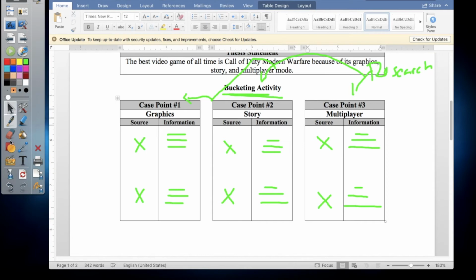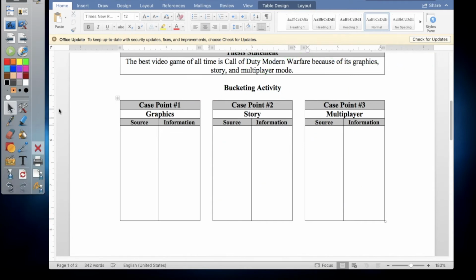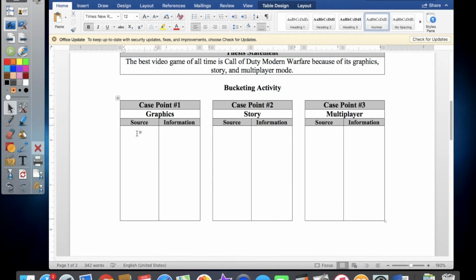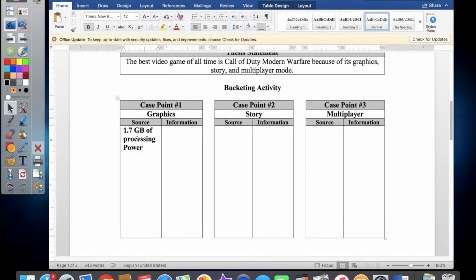So for example, let's go back to my example here. I'm going to type in here now so that way we can talk about it. Let's pretend I believe that, let's talk about the graphics. Let's talk about how it has 1.7 gigabytes of processing power, for example. And let's say for my second case point, let's see here. Let me go and just shrink this up a little bit.